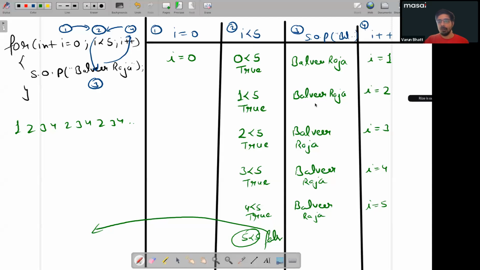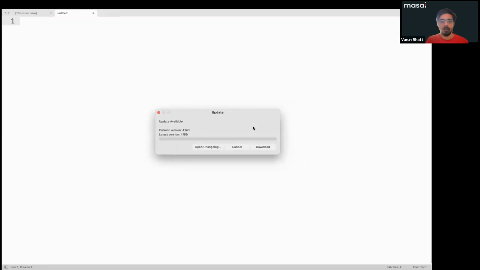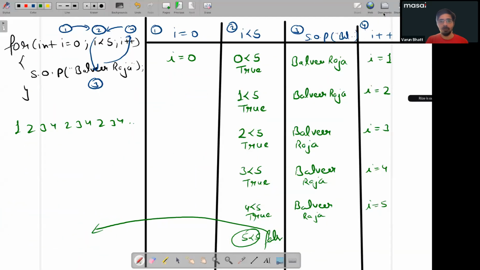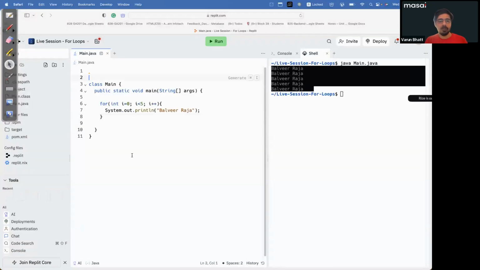So basically, this is how you can see how the dry run happens, how the output is coming, and how this is actually happening 5 times. Now I am giving you one task. Basically, you need to do the same dry run, but for a different code.